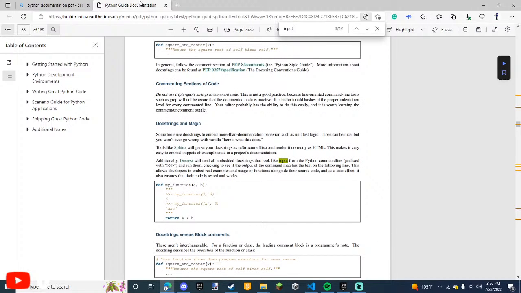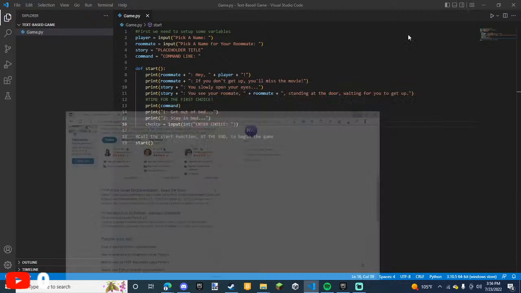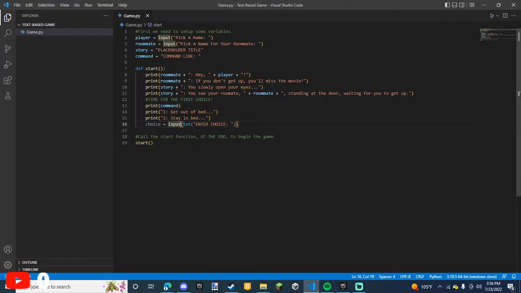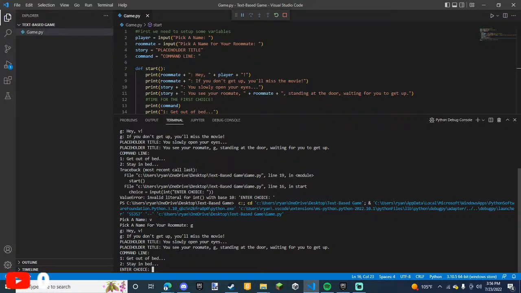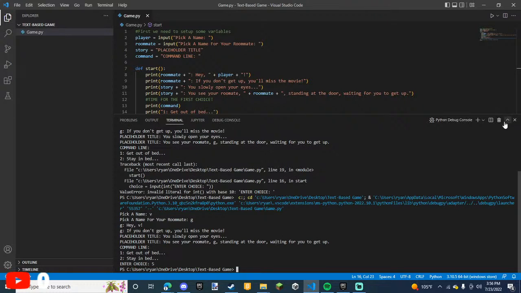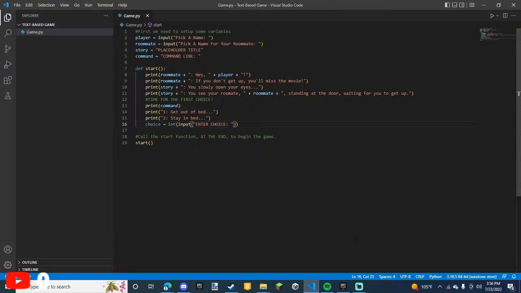Oh, I remember. Okay, so I actually did this backwards. I believe it's supposed to be int input. And then I can run that. Enter choice. We'll do 5. There we go. Okay, so I fixed it. It was just a simple mix up. Okay, so basically, here's how this works.